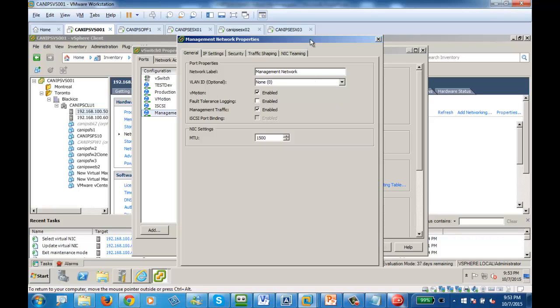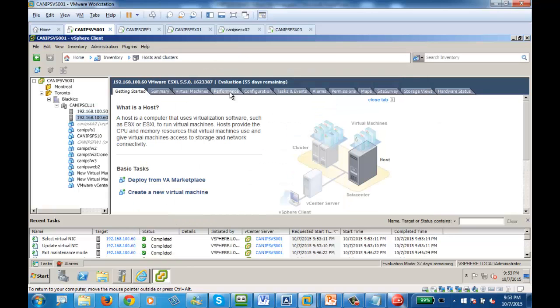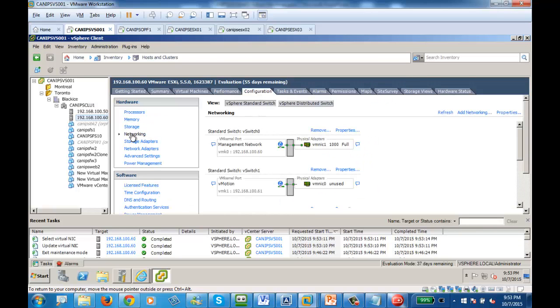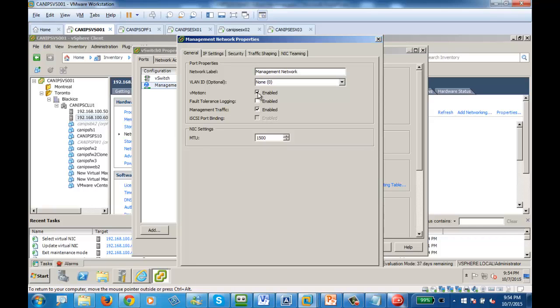Now I'm going to verify for the second host. For the second host, you go to configuration, networking, and this is your switch 0. From switch 0, go to properties and select the management port. The naming convention is a little different from the web client: here it is called management network, and there it is called VM kernel adapter. If you disable it from here, it will be disabled from there as well because they are all accessing the same database.